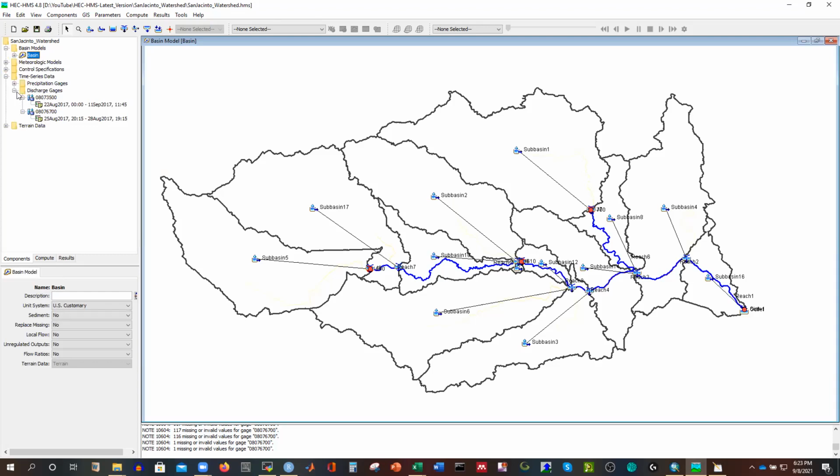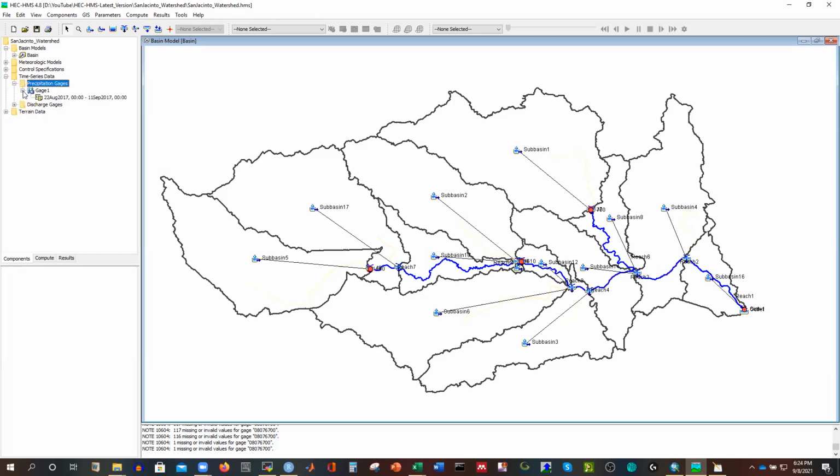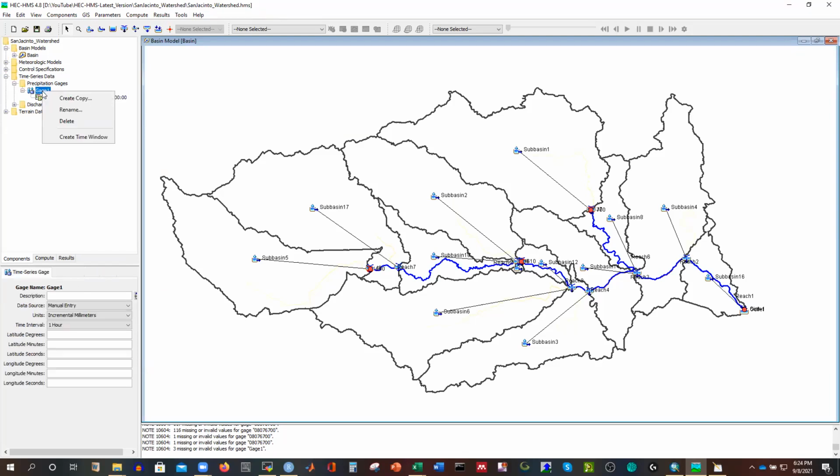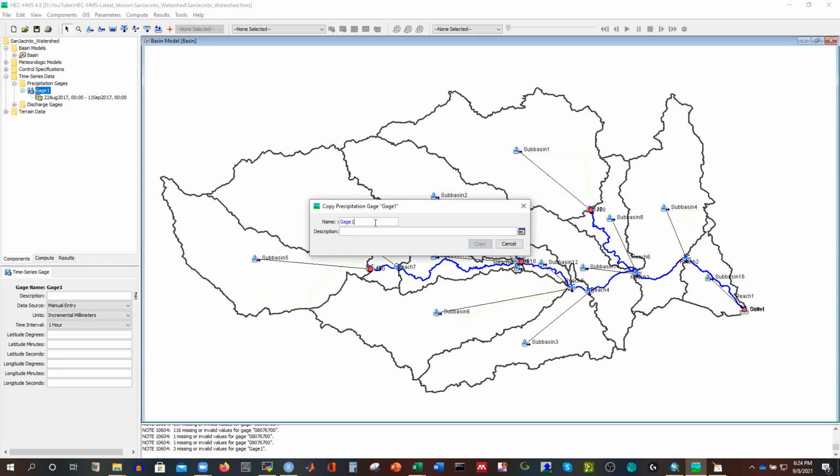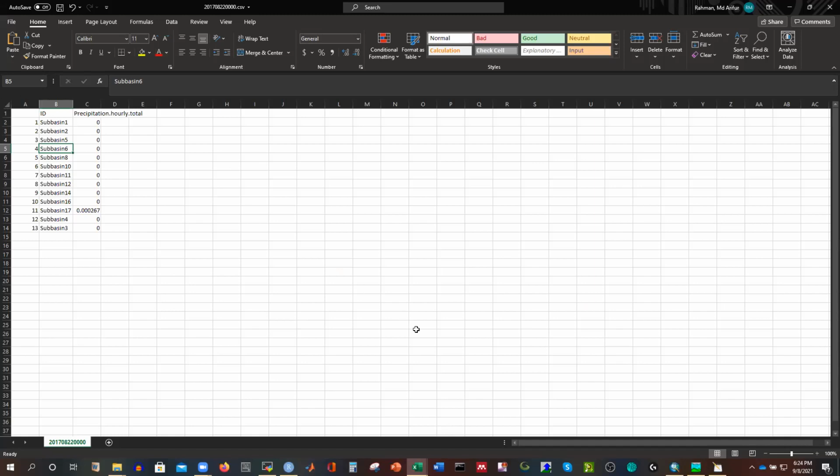Okay, now I'm going to go to precipitation. Since we already have the date and time, what we can do is right click and copy. That will be case 1, meaning for subbasin 1, and if you create a copy, it will copy everything. So we need 1 2 5 6, this will be our name. Let me check it again. 1 2 3 4 5 6, we don't have 7. Okay, so 1 2 3 4 5 6 8.